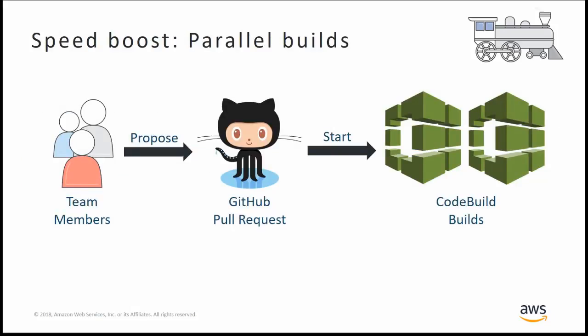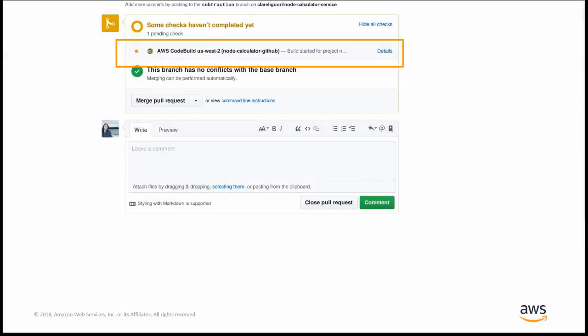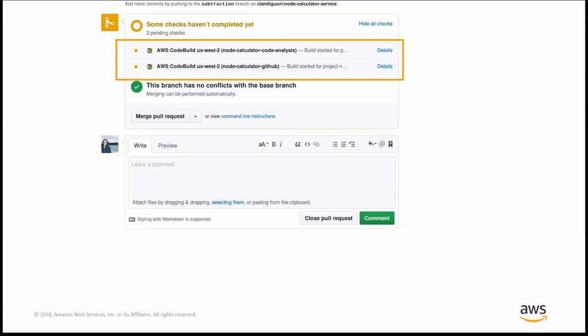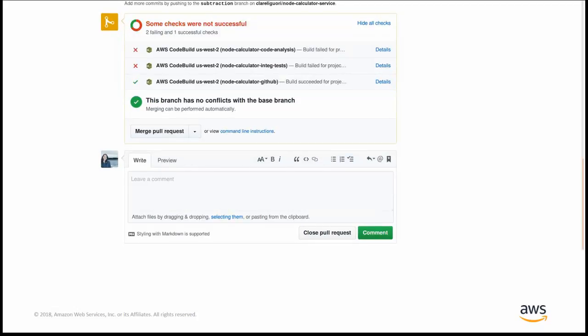So with parallel builds, specifically, I'm going to show you how to do this in GitHub. We have this pull request that I opened up for add subtraction tests. I can start out with my normal unit tests project that's going to run my unit tests. But I can also run static code analysis. I can run my integration tests. So all three of these are running in parallel.